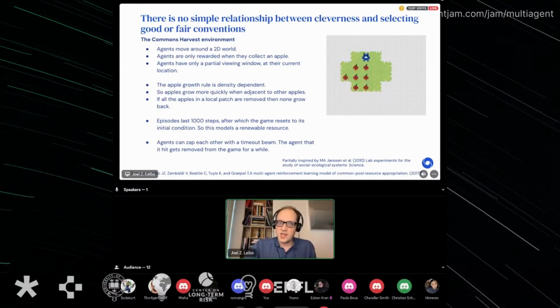So in this particular game, it's called Commons Harvest. Here, agents want to eat apples. So they're running around in the world looking for apples. And apples grow according to a rule which is density dependent. So the more apples that are in a local patch, the more quickly the apples in that patch will grow back. If all of the apples in the patch are depleted, then they will never grow back. None of them will ever grow back.